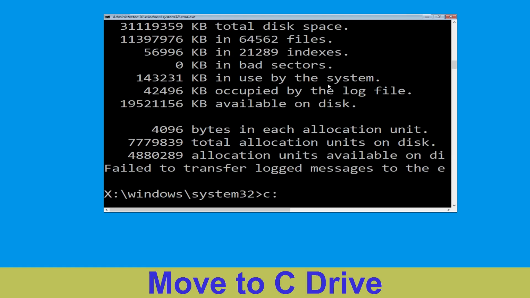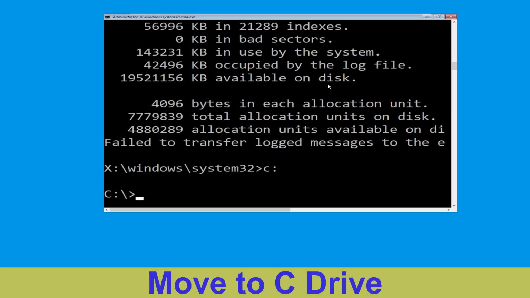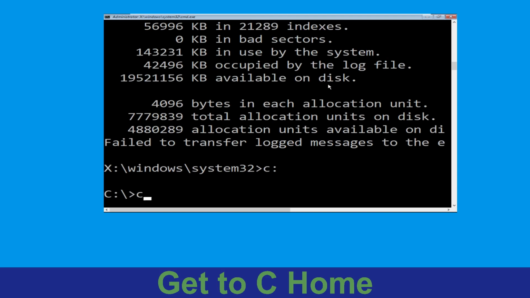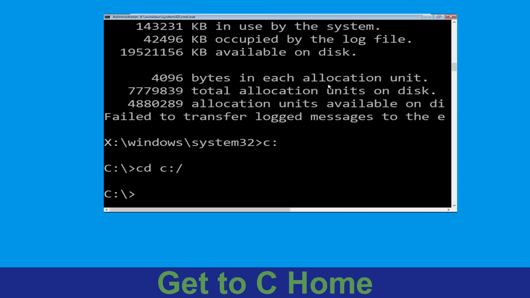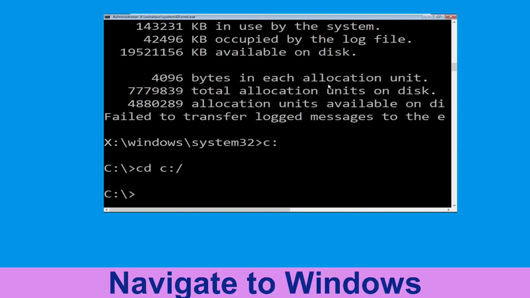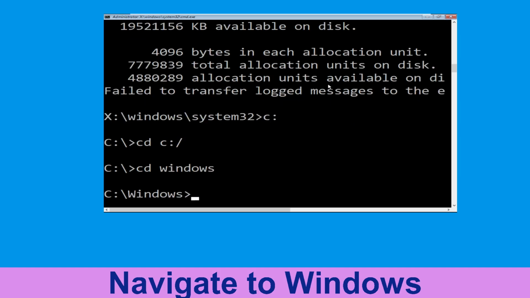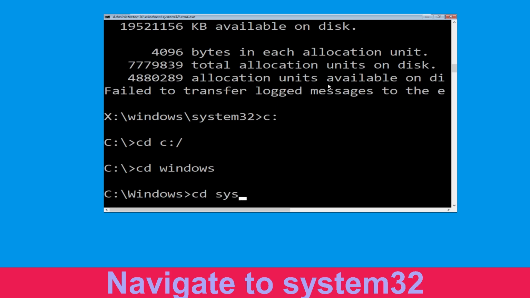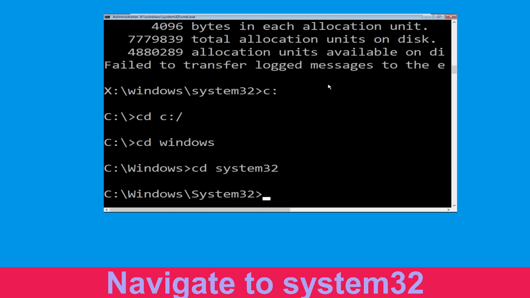Type C: and hit enter to execute the command. Type cd space C:/ and hit enter to execute the command. Now type cd space Windows and hit enter to execute the command. Type cd space System32 and simply hit enter.